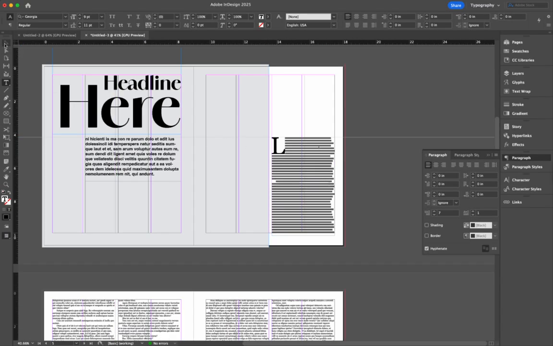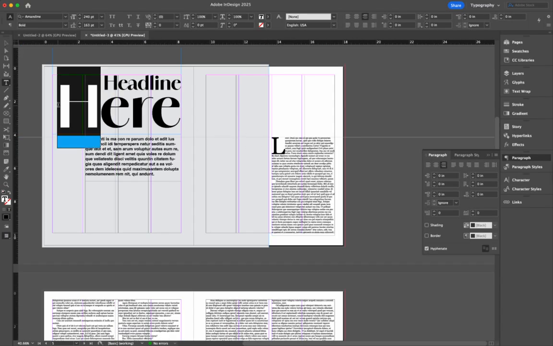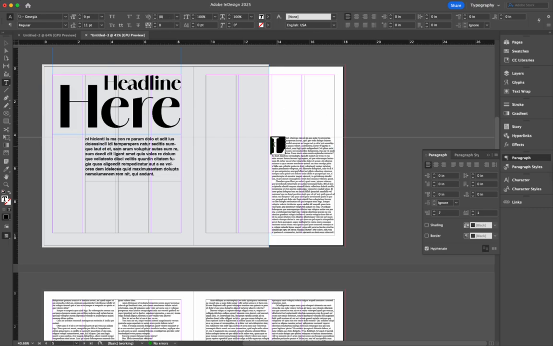So now we're starting to look like we have a story. I could technically, if this is Amandine Bold, maybe make my drop cap that secondary typeface that I'm using.